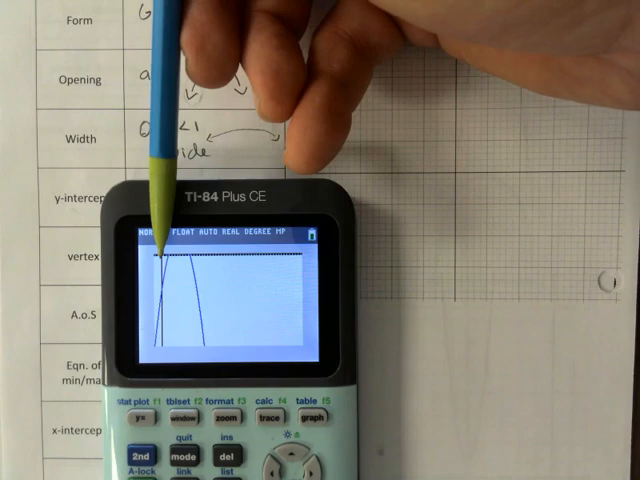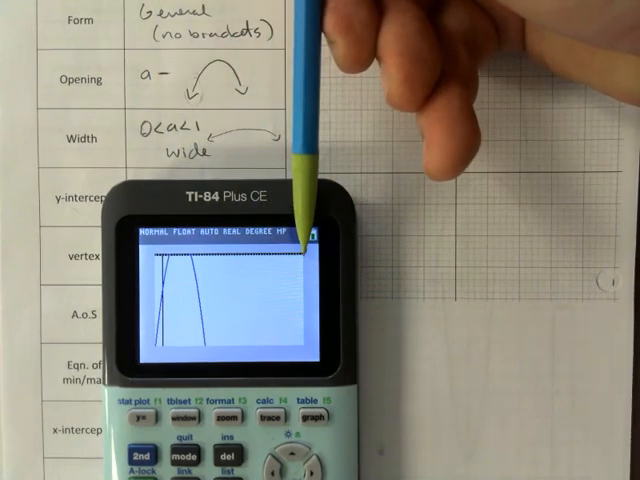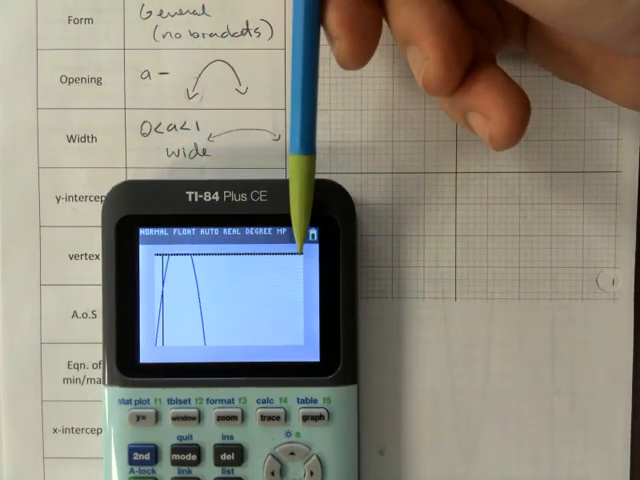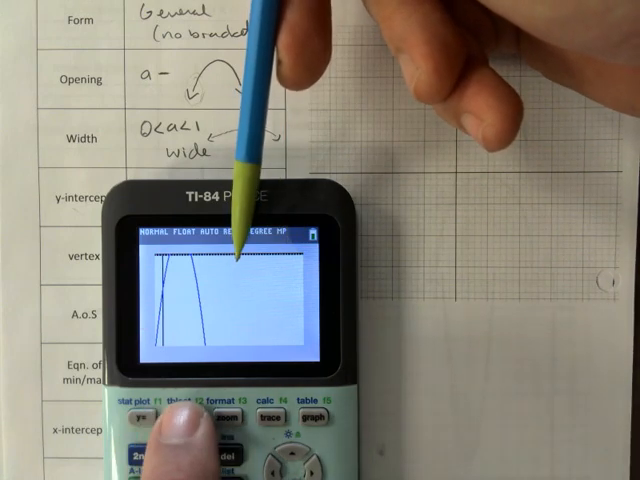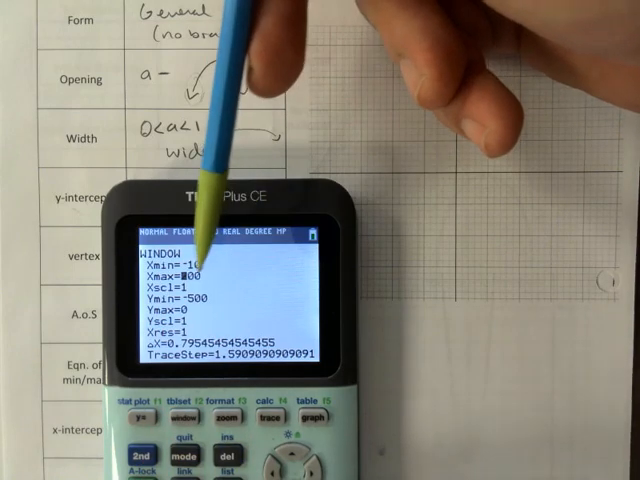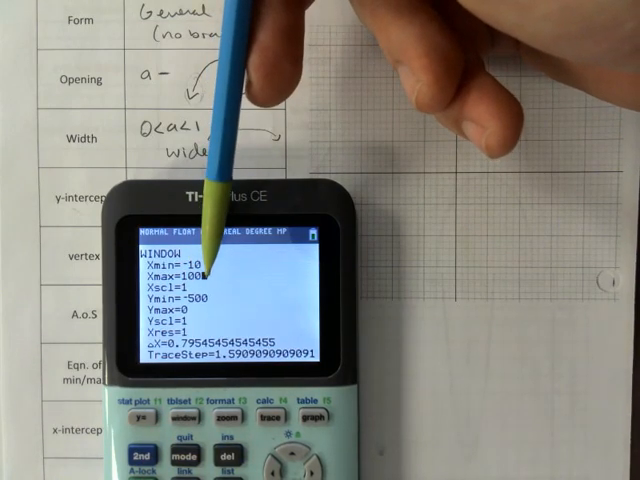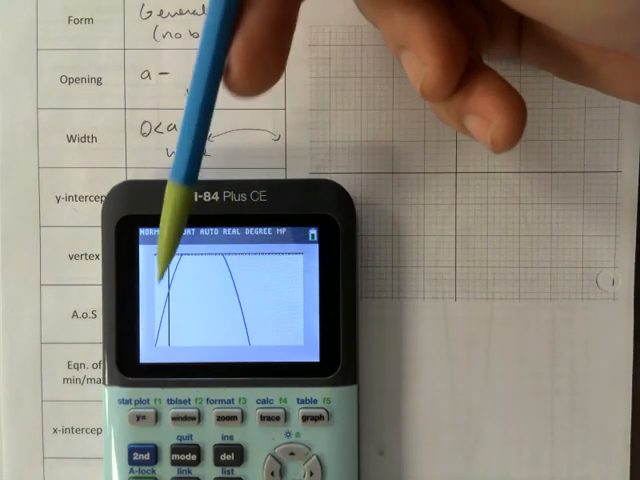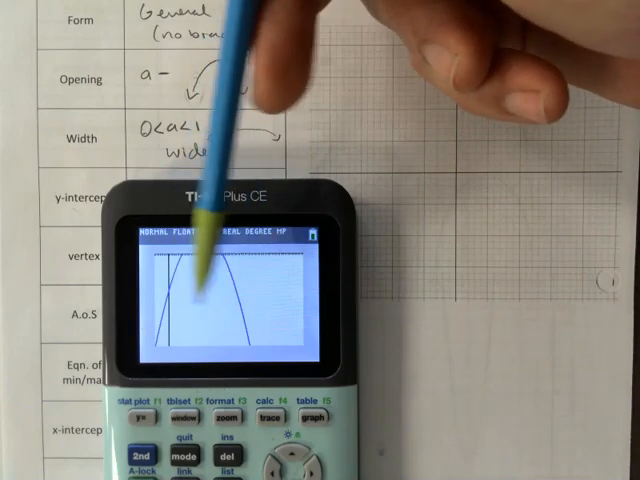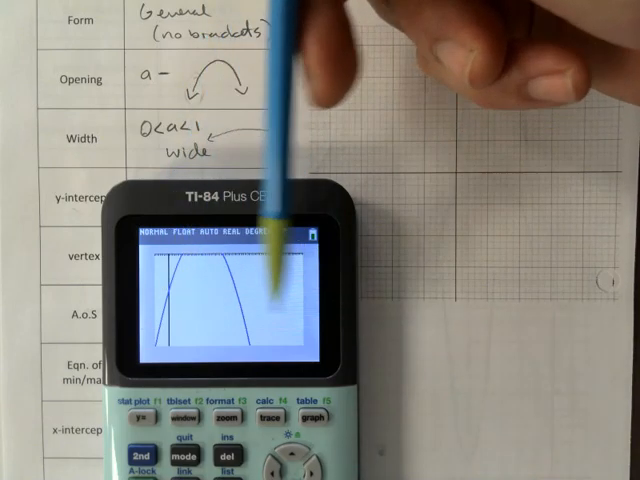So watch this. If this is 200, look up here, right? If this is 200 to here, then this is about 100 right here, correct? So I'm going to go back to my window and just say, you know what, 100 is good. And let's see if that works. Much better. Okay, so I've got my X min, X max figured out, correct?